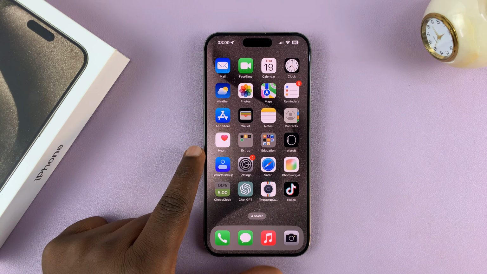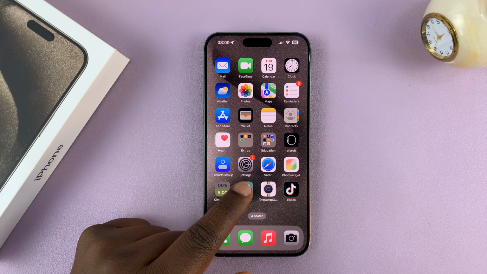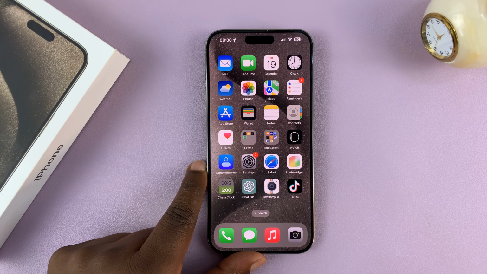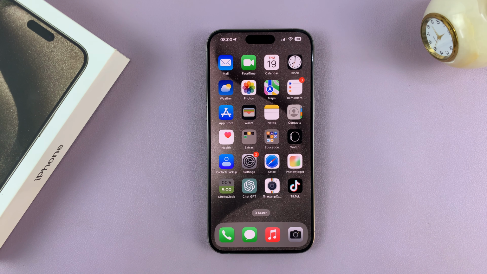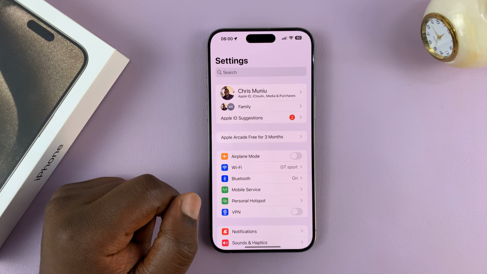So today I'll be showing you how to stop the YouTube application on your iPhone 15 or iPhone 15 Pro from using mobile data. So if you want YouTube to only use Wi-Fi, and when Wi-Fi is not available, it does not use your mobile data, you can do that in the settings. So let's go to settings.